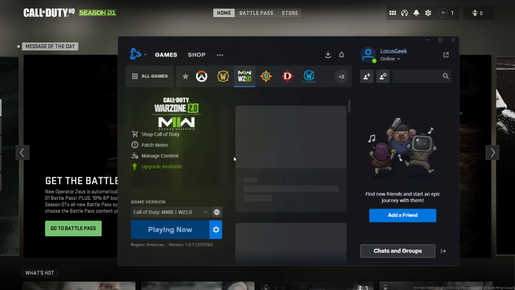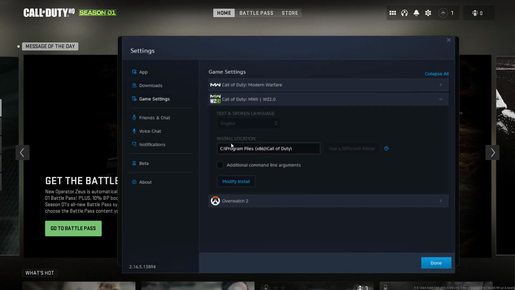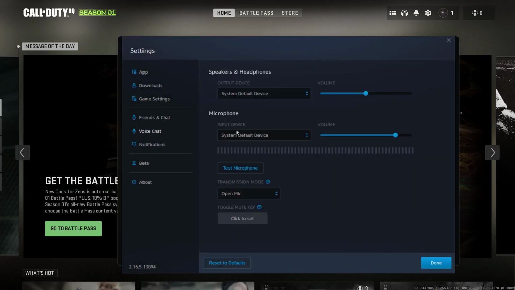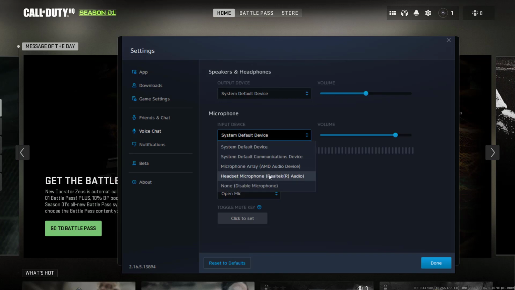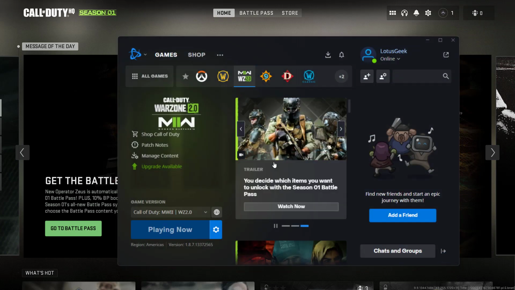Open up your battle.net launcher and here under the Modern Warfare 2, click on the option settings over here. Choose game settings and here under the voice chat, make sure as an input device, you select your default microphone. At my end, it is Realtek audio, so I'll choose Realtek. And second is transmission mode, make it push to talk and then hit the done button. Now go ahead and try to play Modern Warfare 2 again. And if the mic is again not working, let's proceed with the next step.